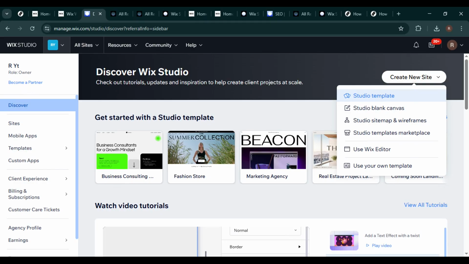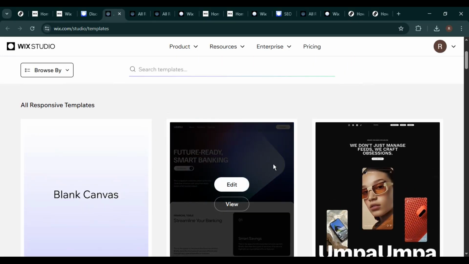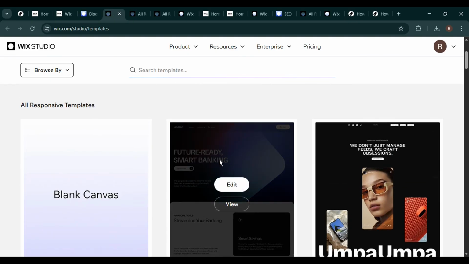After that, click on the option to use a studio template. Wix Studio templates are professionally designed and optimized, which means you don't need to start from a blank page. This saves a huge amount of time and gives your site a polished look right away.